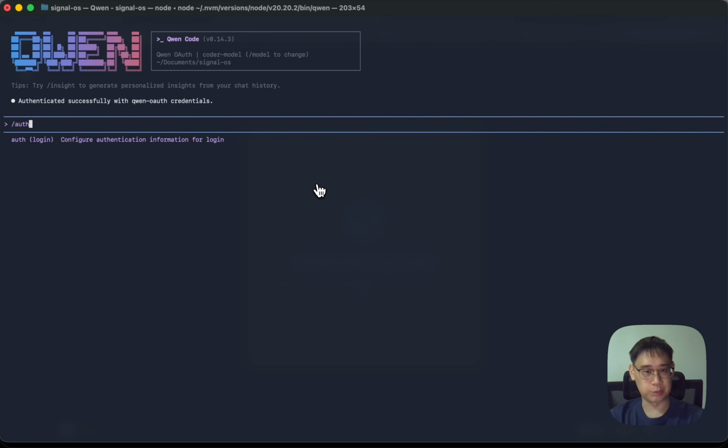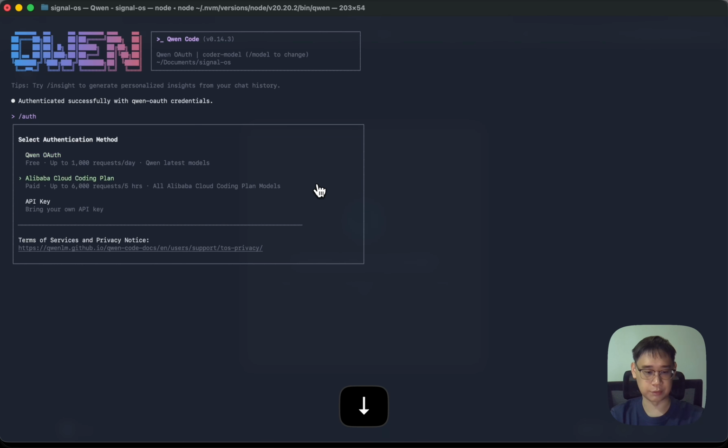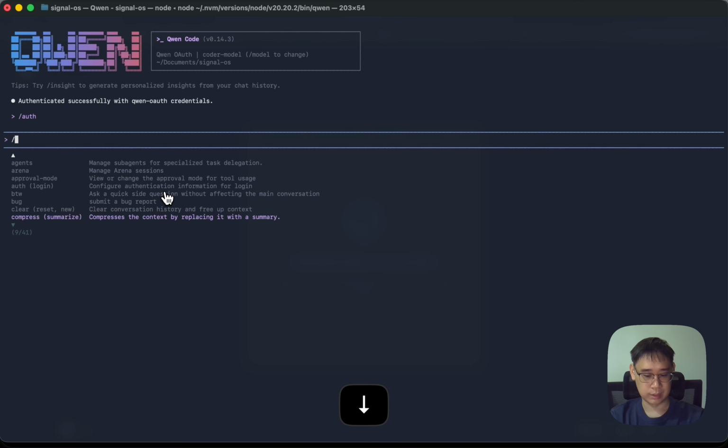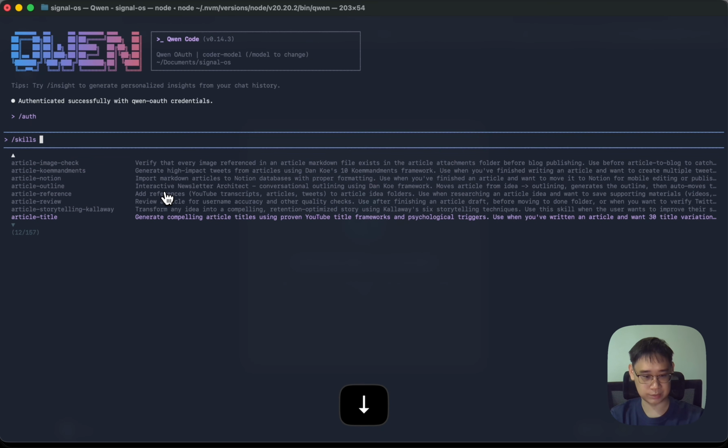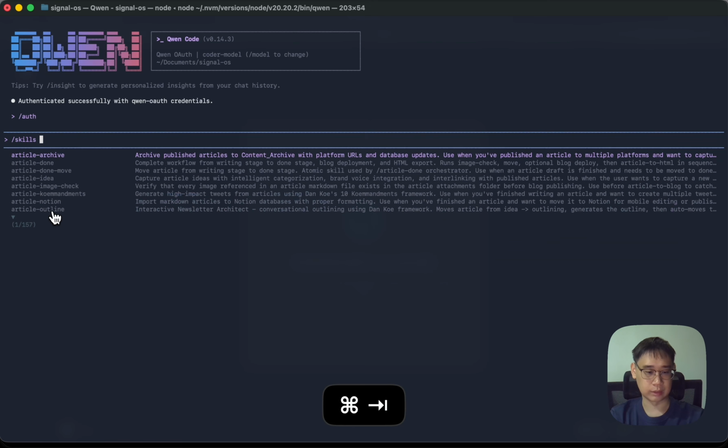If you ever do want to switch between all of the different sign-in options, you can just type /auth, and then it will show you all of these different commands that you can use. But the one I'm looking for is the skills. These are all of the different skills that I have. There's quite a bit of them. Let me show you the YouTube transcript one that I usually use when I find a YouTube video that I want to take note of and just refer to later.